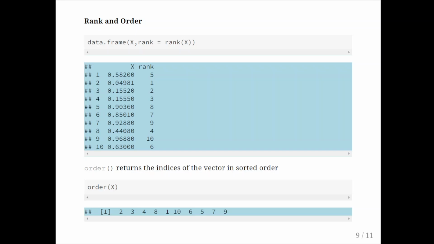Now, order is an interesting one, and people get order and rank mixed up. Rank is a bit more intuitive. Order is really for back-end purposes. It's quite handy, but you really have to get the hang of order before using it in anger. So it returns the indices of the vector in sorted order. Look at 2 there. 2 is the lowest value, so it's where to find the lowest value.